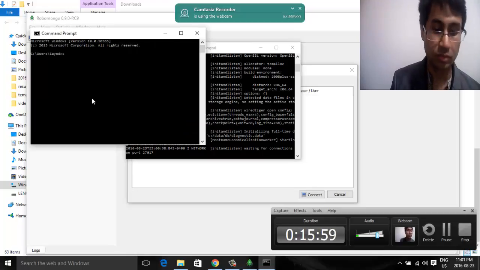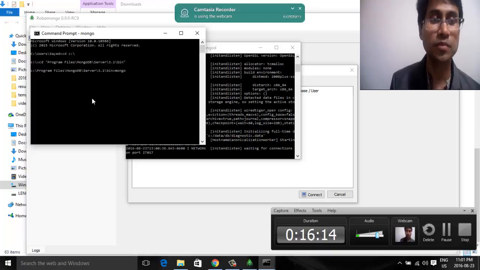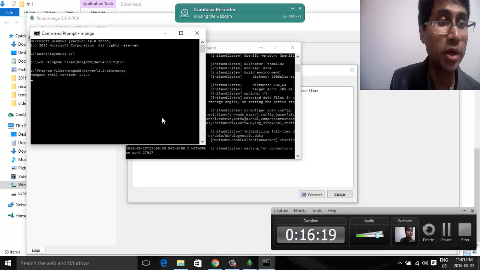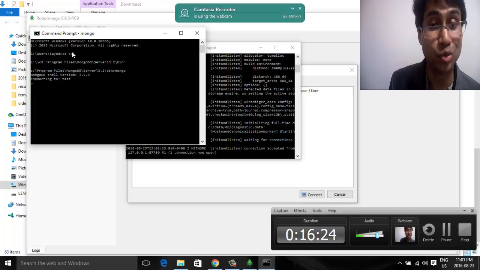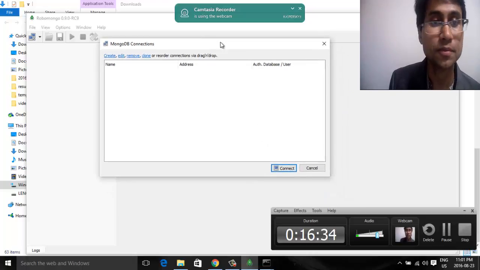Okay, cd program files, MongoDB server 3 bin. So this is the client. I think for RoboMongo to work, the client logically is not required to be run, right? Because the client is connected to the server. RoboMongo is supposed to connect to the server, not to the client.